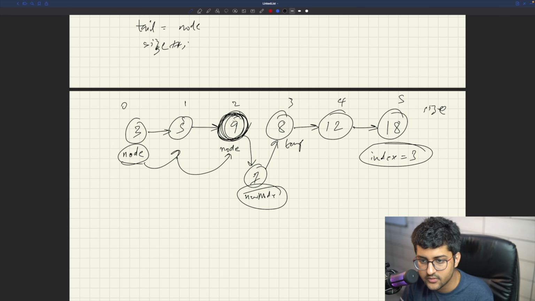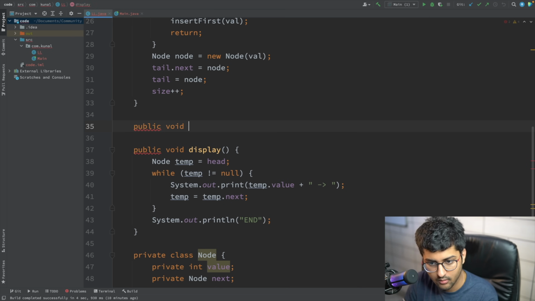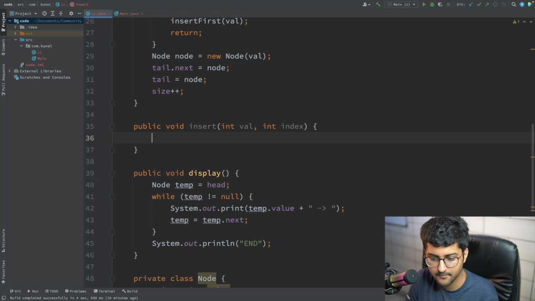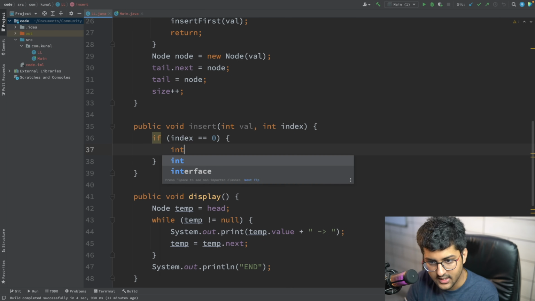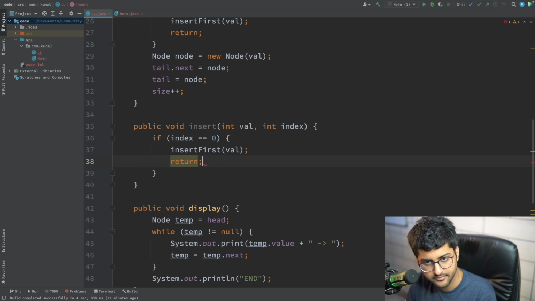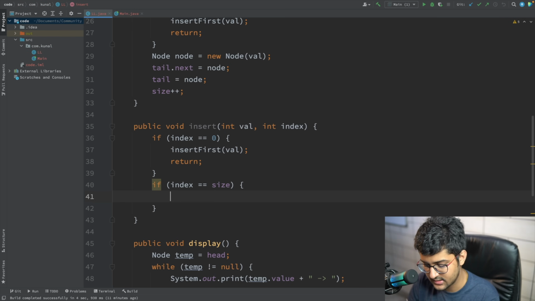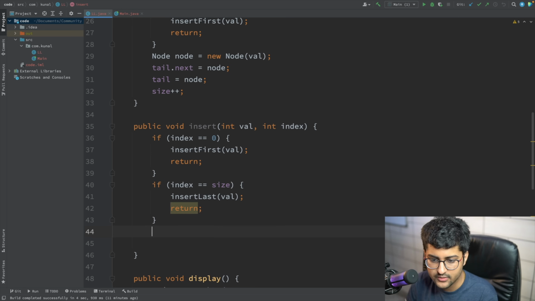Okay, so how do we code this thing? First, we need to go to the previous one. But before that, I just need to say public void, insert a value at a particular index. Now if the index is 0, it basically means insert first. So if index is equal to 0, you can just say insertFirst(value) and return. Otherwise, if index is equal to the size, then you can say insertLast(value) and return. That's it. Otherwise, what do we do?